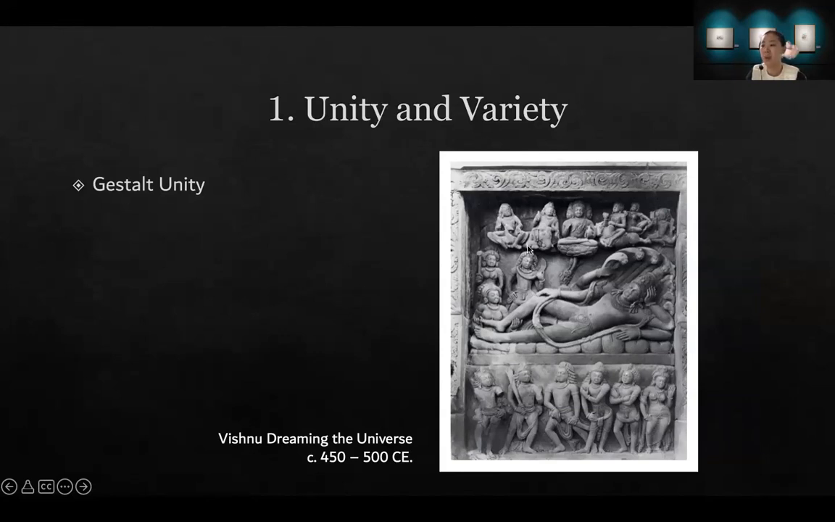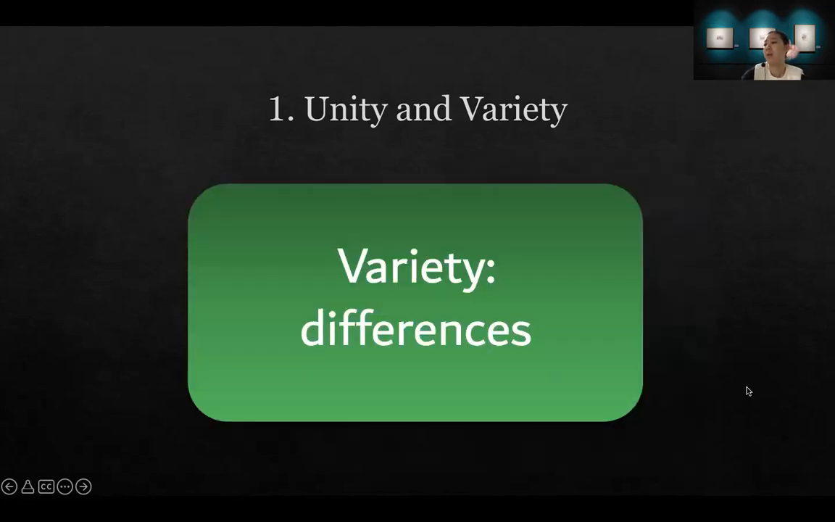In this stone carving, the abundance of human figures surrounds a much larger reclining figure. And this is the God Vishnu dreaming. The repetition of the human shapes that attend Vishnu creates compositional unity. And these similar shapes link to each other visually. So basically, the Gestalt unity means the repetition of similar shapes in a work of art.